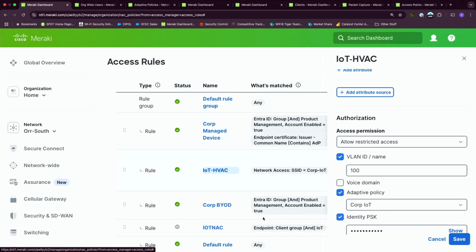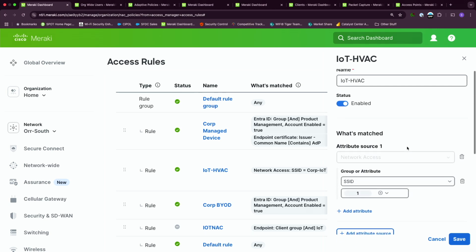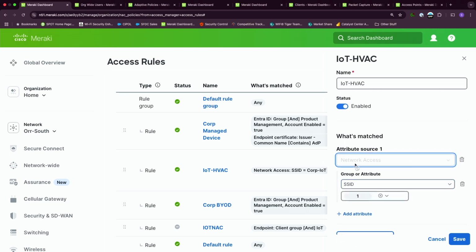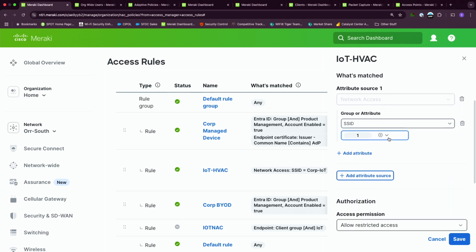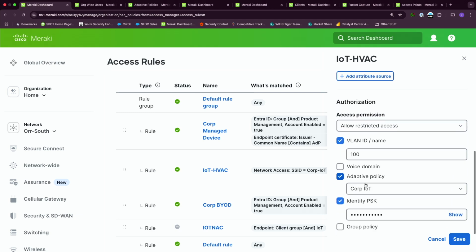To show you the other one, this was the identity PSK one, where the first attribute is the network access. So we're saying it's coming in on a specific SSID. You can click and pull down the drop-down on the SSID, restricted access again, give it the VLAN, give it the SGT, and this is where you actually type in the identity PSK. So you're not binding the identity PSK to the SSID like we usually would. We're binding it to the authentication rule in the policy. Any questions on that before we continue?